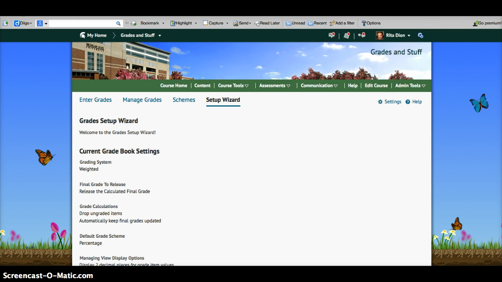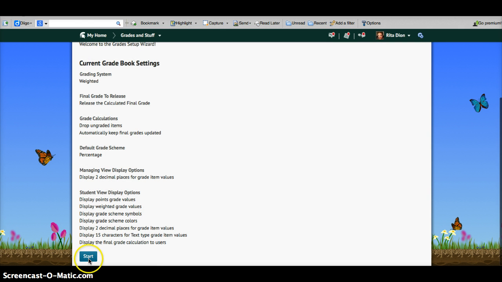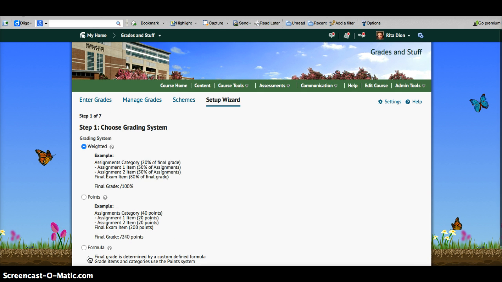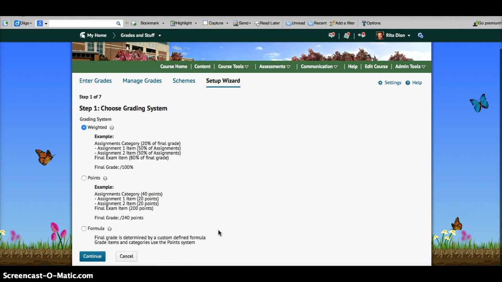If you have planned how you want to set up your gradebook, you can continue by scrolling down on the page and clicking the Start button. This will take you to the first step of the wizard, where you will be asked about your gradebook mode.